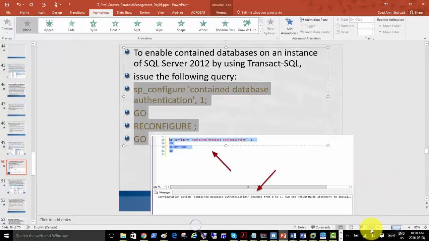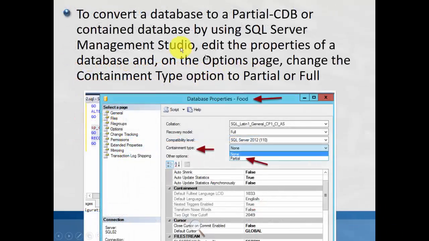All right, to convert a database to a partial contained database using SQL Server Management Studio, open the properties of a database and go to the options page. This is the property for the individual database. If you want to convert it to a partial contained database, it means instance-level features won't apply on it. On the options page, change the containment type option to partial.